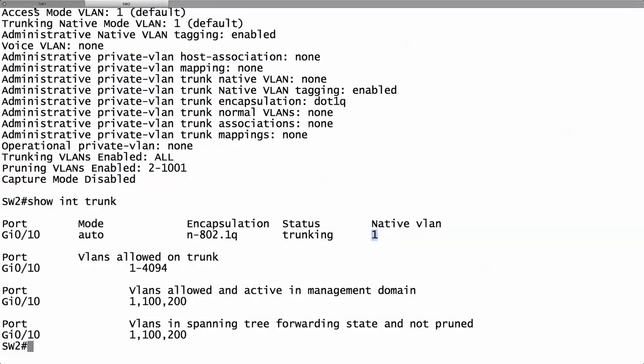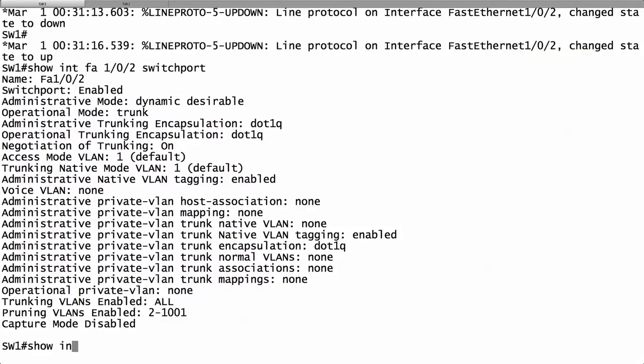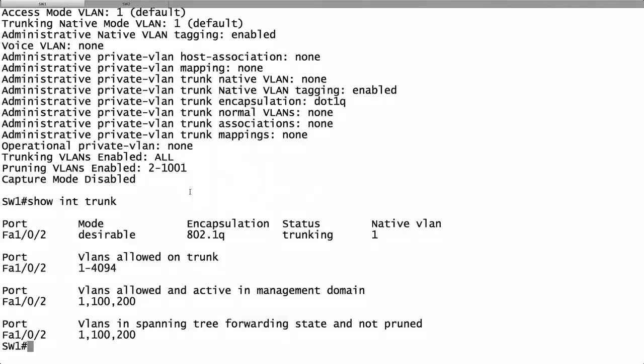Let's take a look at SW1. Let's give that same command. Let's do a show interface trunk. Almost the same thing here. Instead of negotiating .1Q, we had hard coded that on this switch. The mode is desirable instead of auto. That's what we had on SW2. We're trunking, and the native VLAN is 1. We also see what VLANs are active and are in the forwarding state for this trunk. All three of our VLANs: VLAN 1, that was created for us by default, and we earlier created VLANs 100 and 200, and all three of those are permitted to go across the trunk.